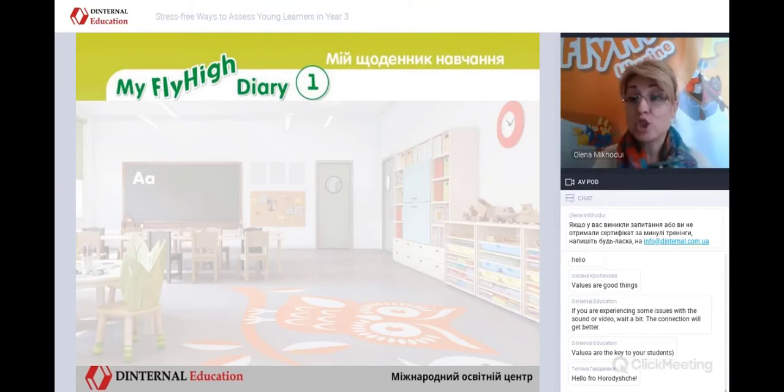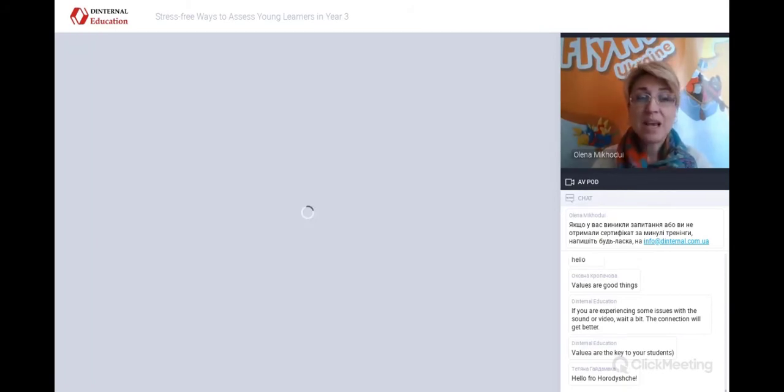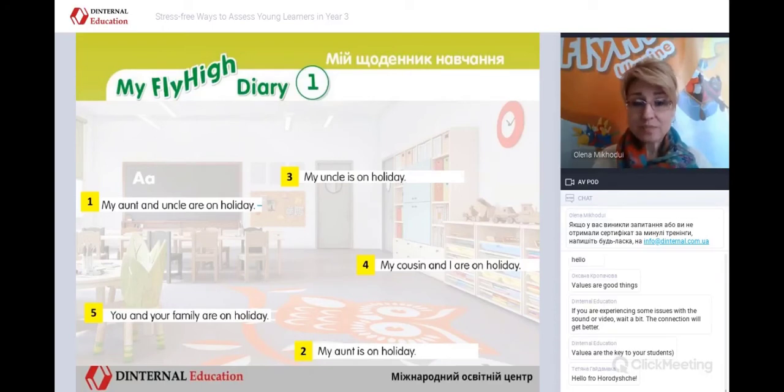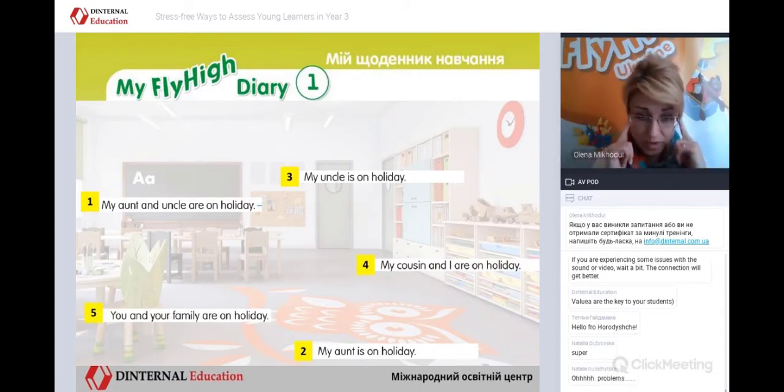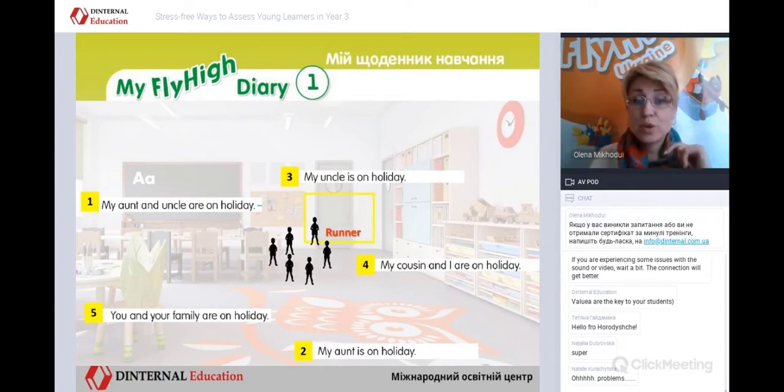We start with books closed. Okay, so books are closed, no FlyHigh Diary yet. Not yet. So you as a teacher take those 5 sentences, write them or print them on slips of paper and stick them around the classroom, all right? So students work in groups and we start a lesson in a very interactive way.